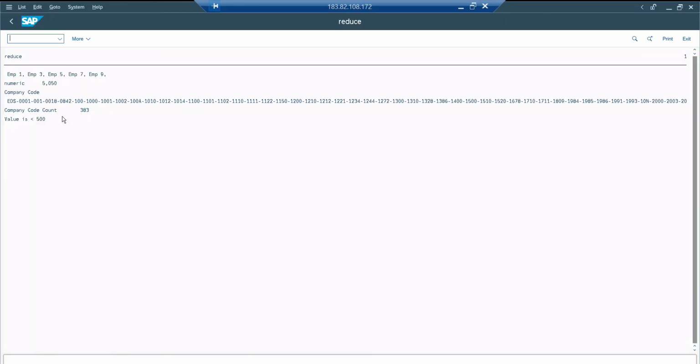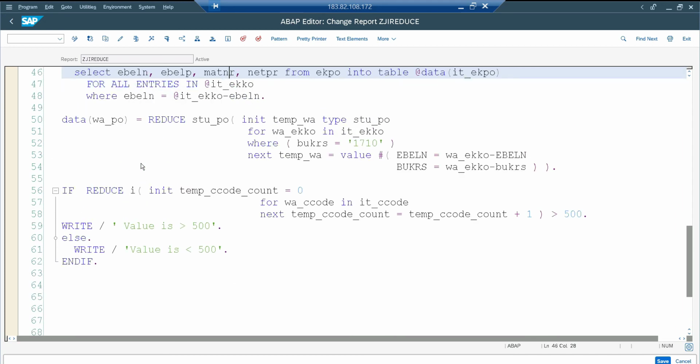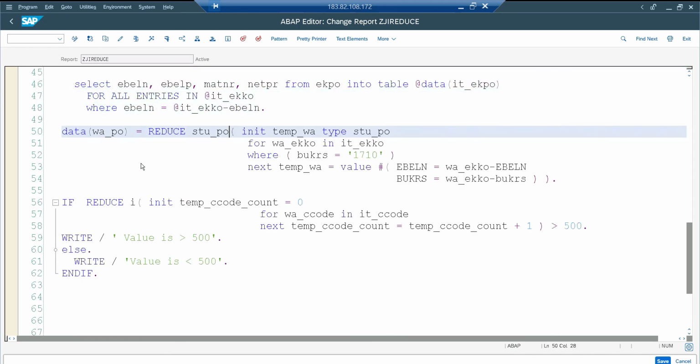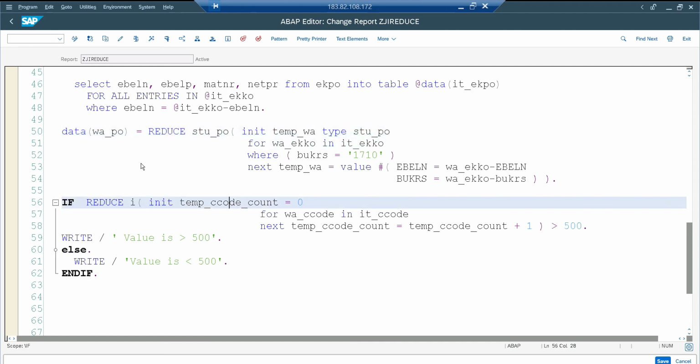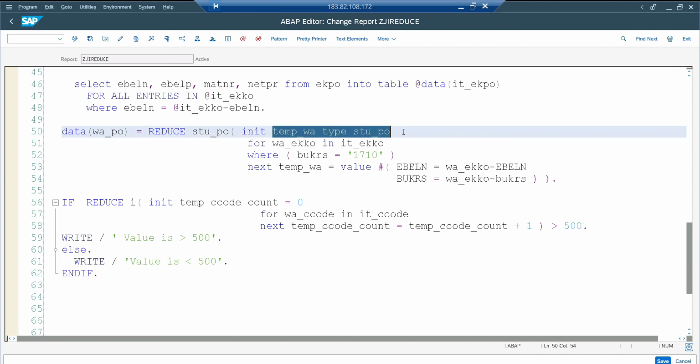So the value is less than 500. If you have time and patience, you can play around and identify some new scenarios with REDUCE along with loop conditions or other keywords. What else did I note? Another one is two temporary fields. Suppose I want to add one more temporary field in my REDUCE statement.